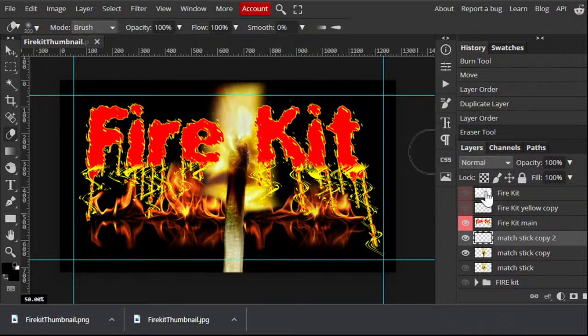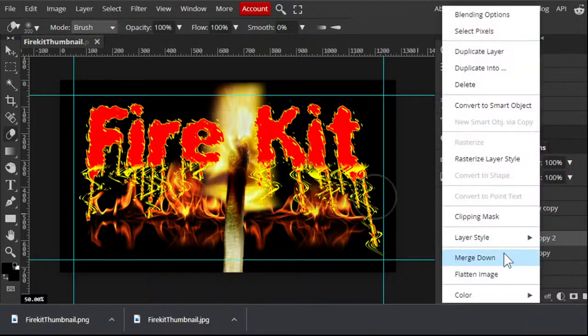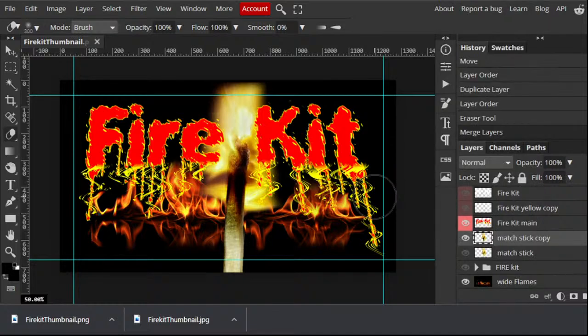As you see, I randomly make a thumbnail for a fire kit, apparently. Or I can use other items in this, right? Like I could just isolate the fire part, remove the kit part, whatever. Now even this match I could probably reuse somewhere in there. Let's merge that down here.